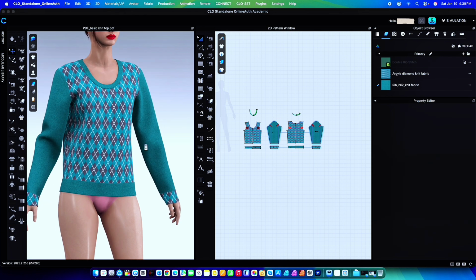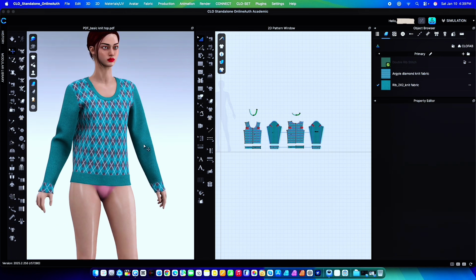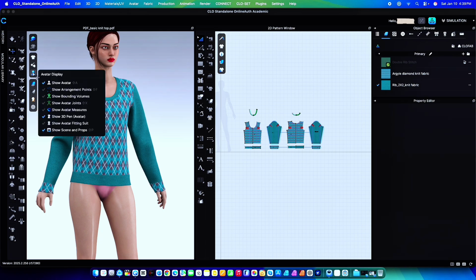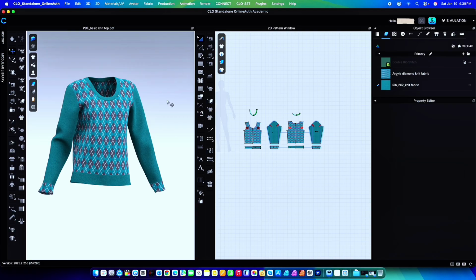So I'm going to show you how to do this. First, let's do a snapshot. When it comes to a fashion guide, we want to see the technical flat as well as the finished garment. So here, more like a finished garment. Let's simply hide the avatar here. We don't have to have the avatar. And here, this is the finished garment.